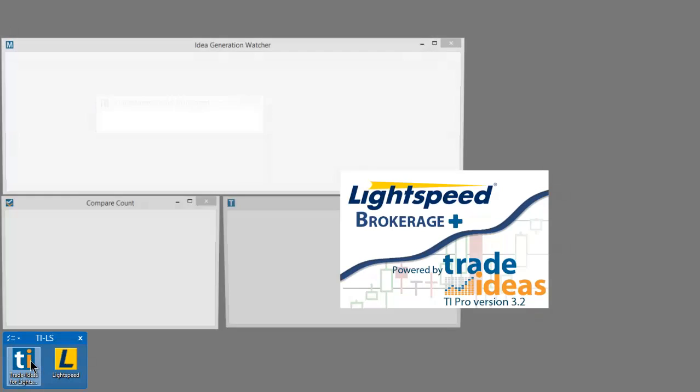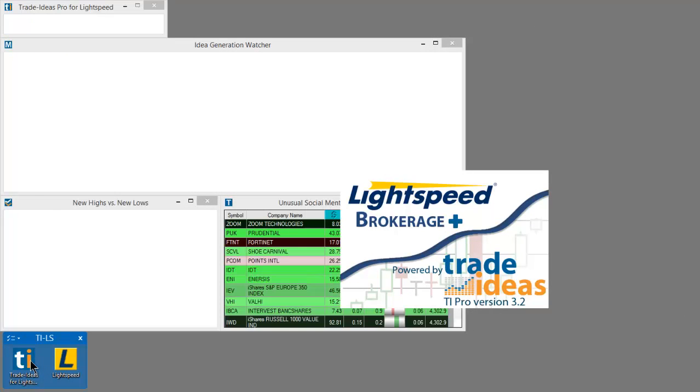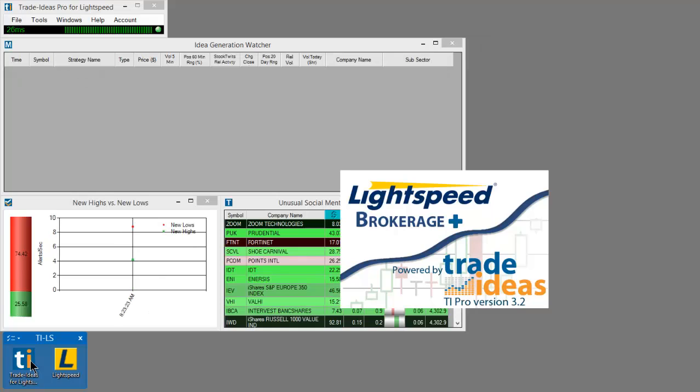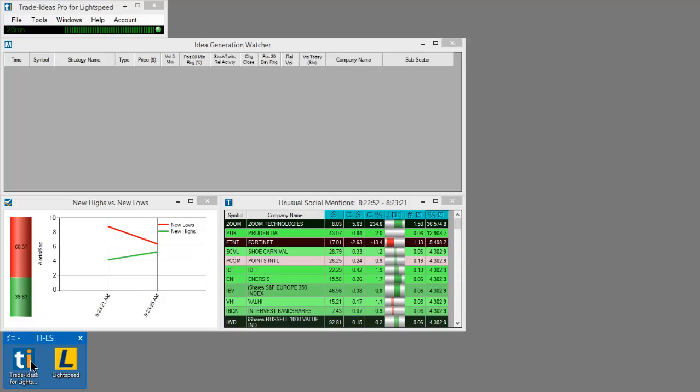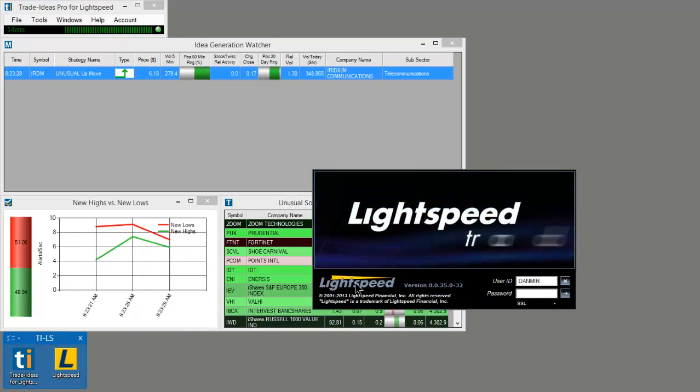This video is going to focus on the setup necessary to connect these two applications for both symbol linking and trade automation. First, open up Trade Ideas for LightSpeed. If you've not completed the exchange agreement process, you'll be asked to do so now. Next, let's open up LightSpeed and arrange the windows accordingly.